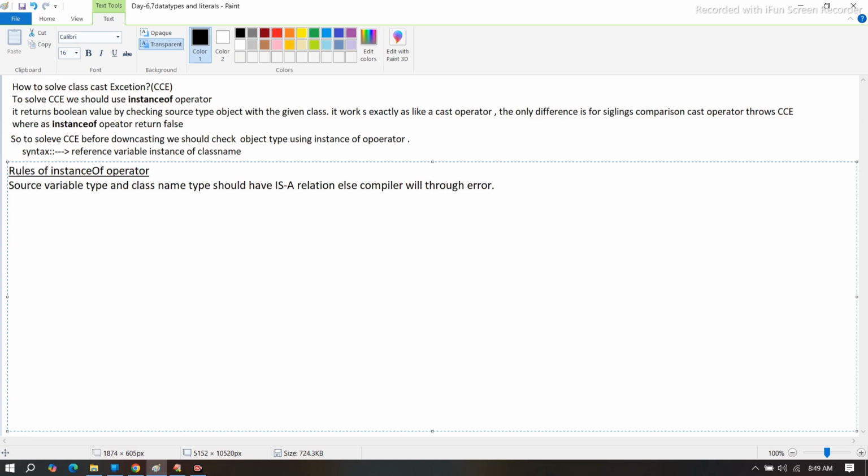There should be an is-a relationship. There should be the inheritance concept, and that source variable type should be part of the class name. We'll see one example as well. Don't worry. Errors. So what is that error? The compiler will throw an error: inconvertible types. Yes or no?